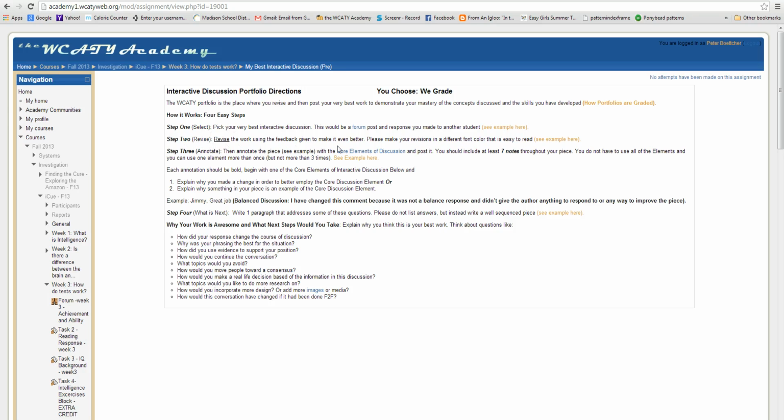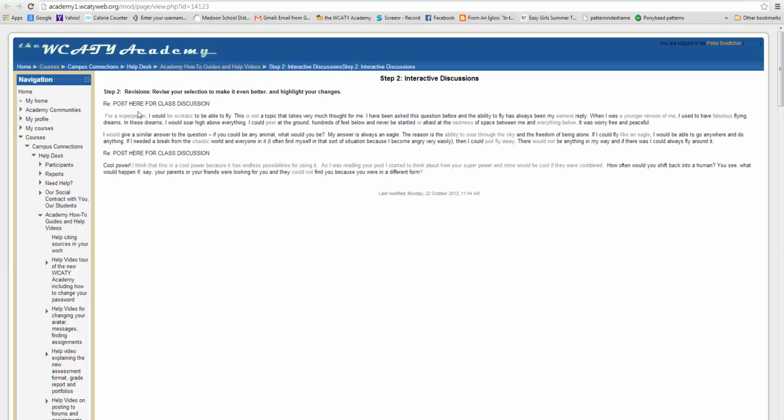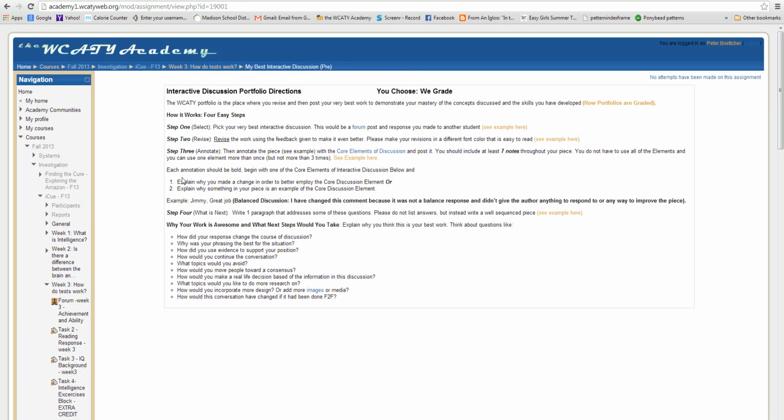Step 2, you revise your work. Your revision should be made in a different color so we can see what changes you made. So if you look at that example, you'll note the changes in here are kind of gray. So I made a change there, there's a change here, and so on. So you want to go through your piece of work and revise it.